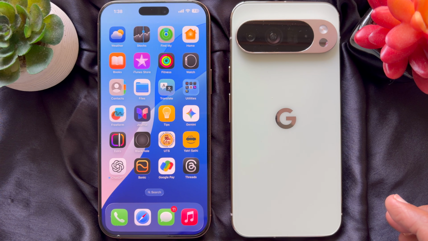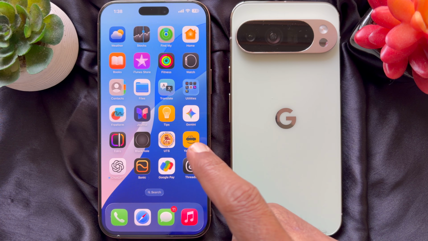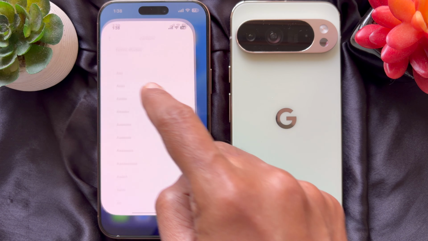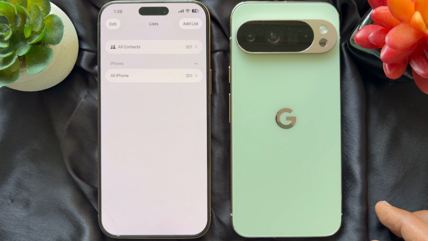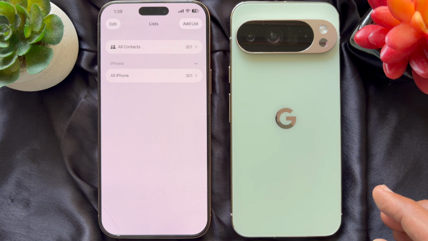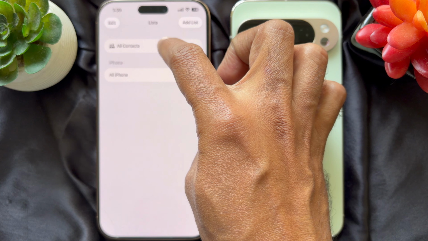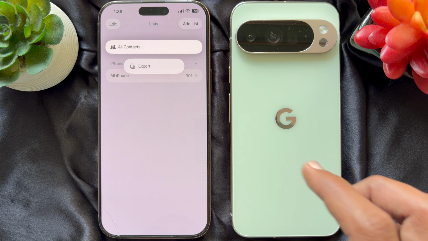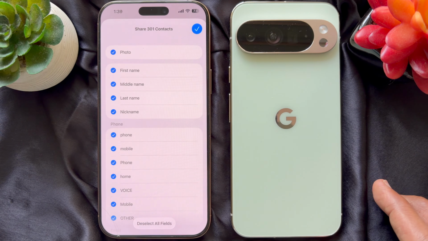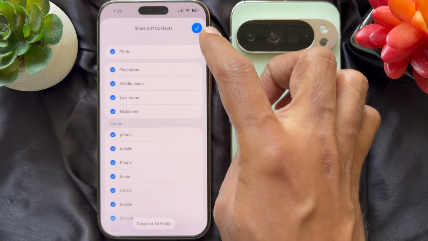First, in your iPhone, open Contacts app, tap arrow button on top left. Now tap and hold on all contacts and tap export. Tap blue tick sign on top right.